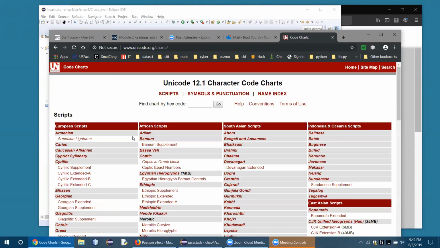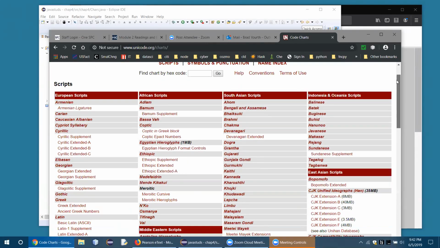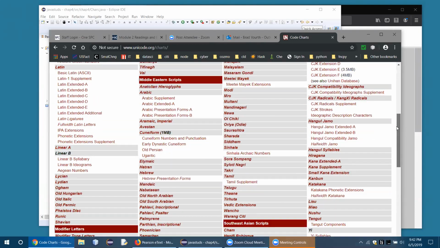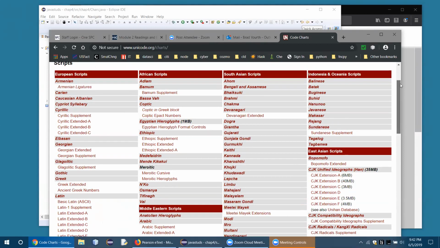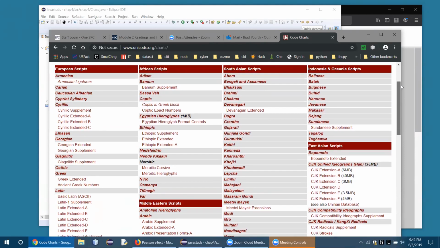Anyway, here's these Unicode code charts. Look at this. These are all the languages on the planet. Unbelievable how many languages we have on the planet. No wonder we have trouble getting along. We can't understand each other.